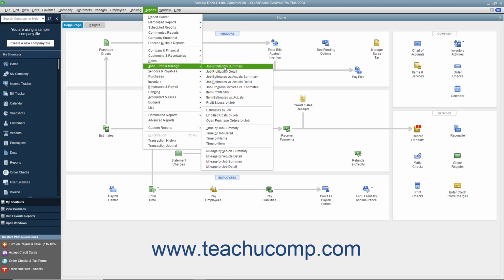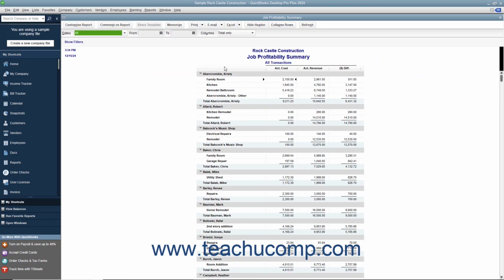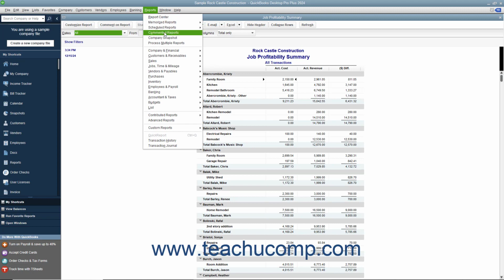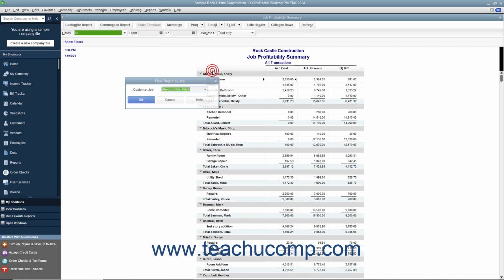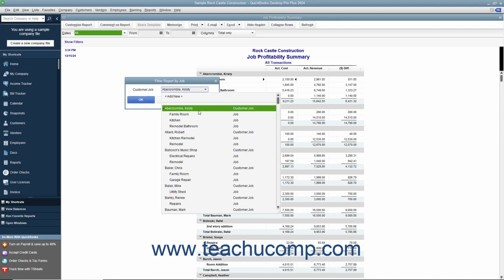First, you have the Job Profitability Summary. This summarizes the money made from each customer's job. The Job Profitability Detail Report shows the details of how much was made for a single customer's job.